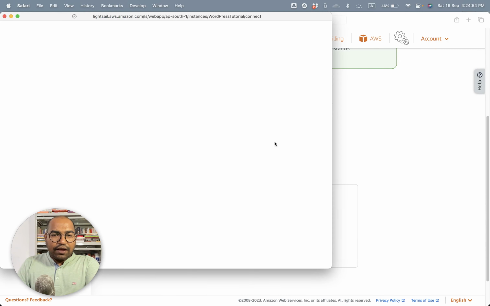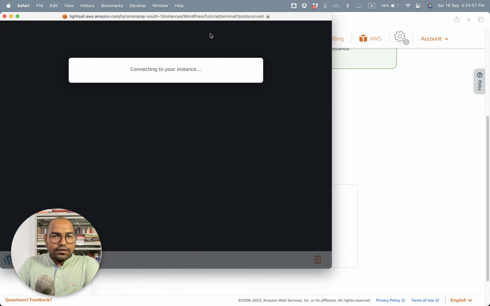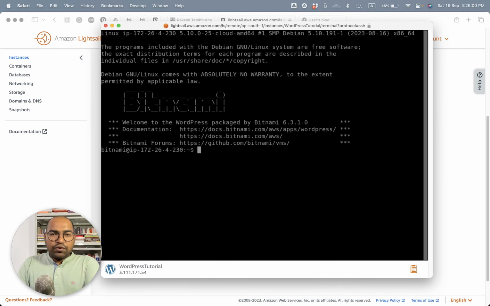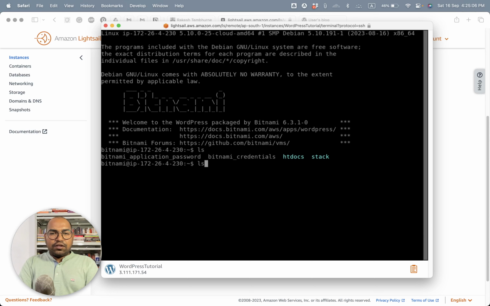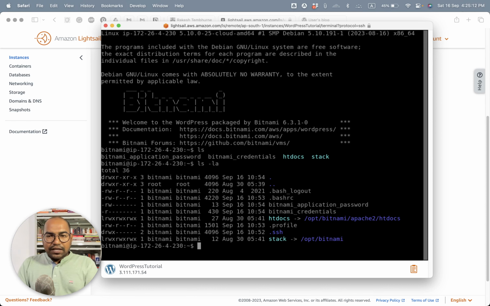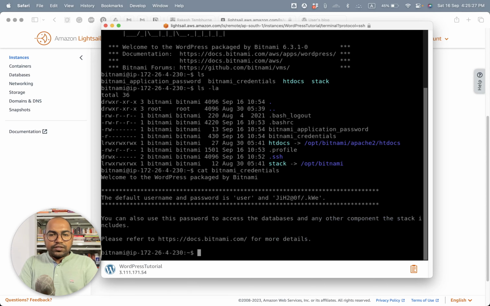Let's see if we have this SSH server ready or not. All right, we are able to SSH to the server. Now on the server, just run the command ls. You can see a lot of files and folders. Basically, the Bitnami application password and Bitnami credential are two files where they have kept the username and password. So you can cat Bitnami credentials. All right, you can see that the default username is user, and this is the password.